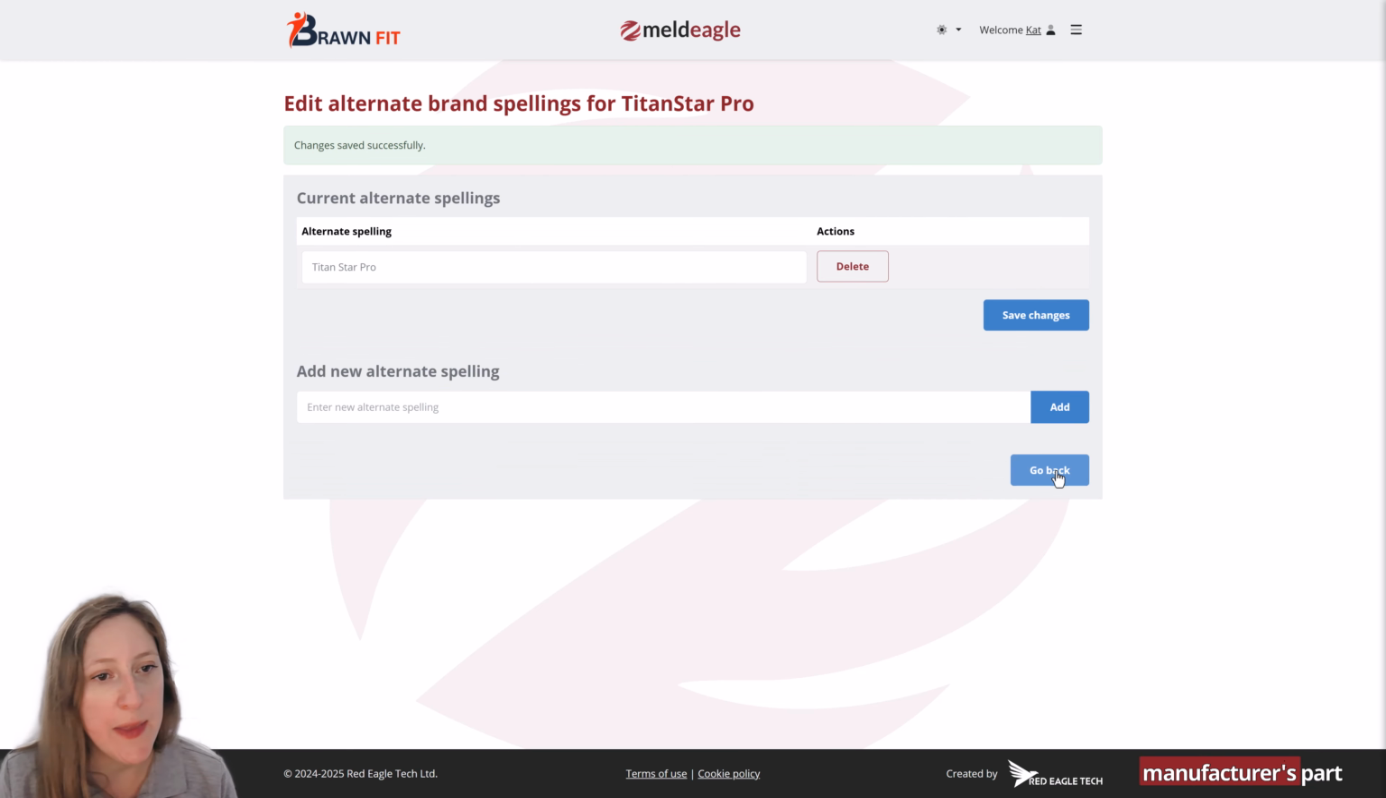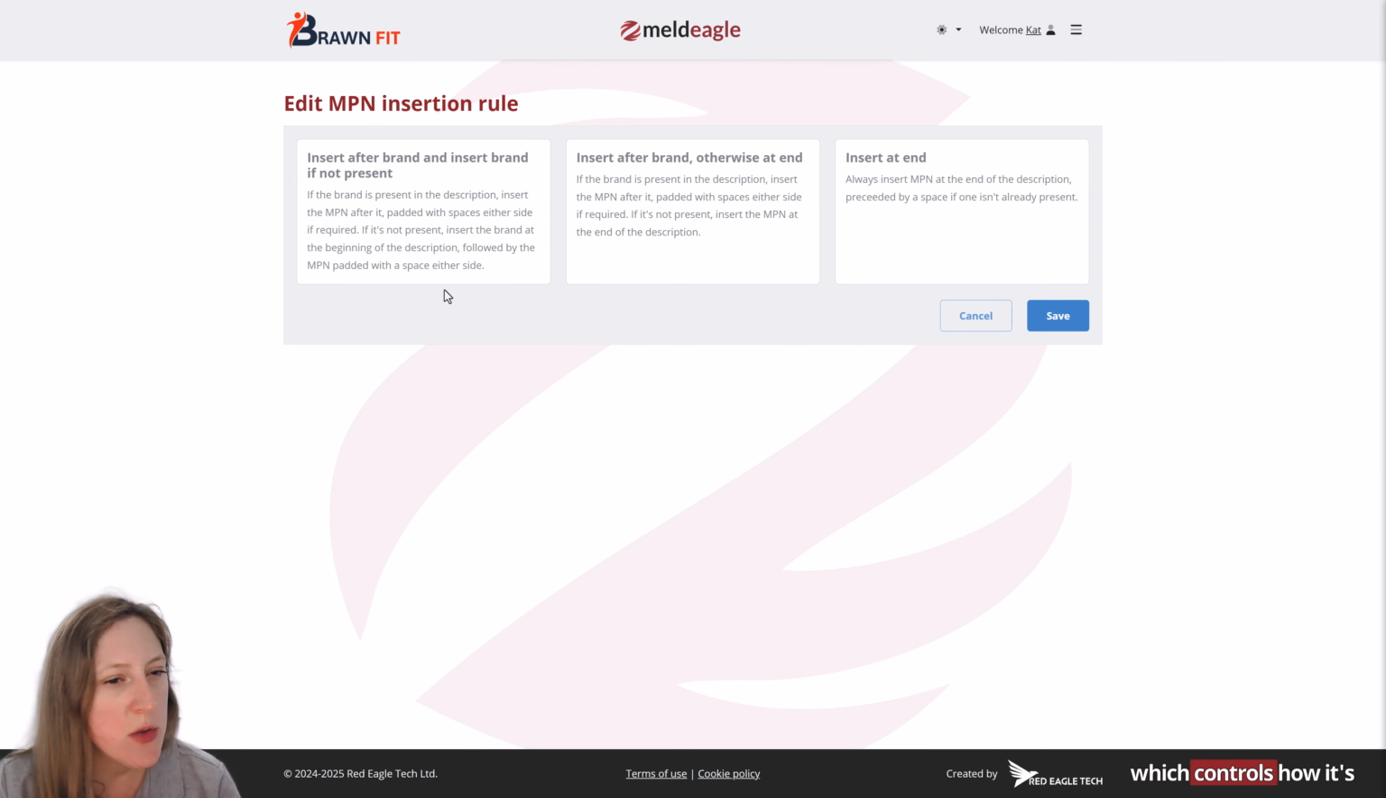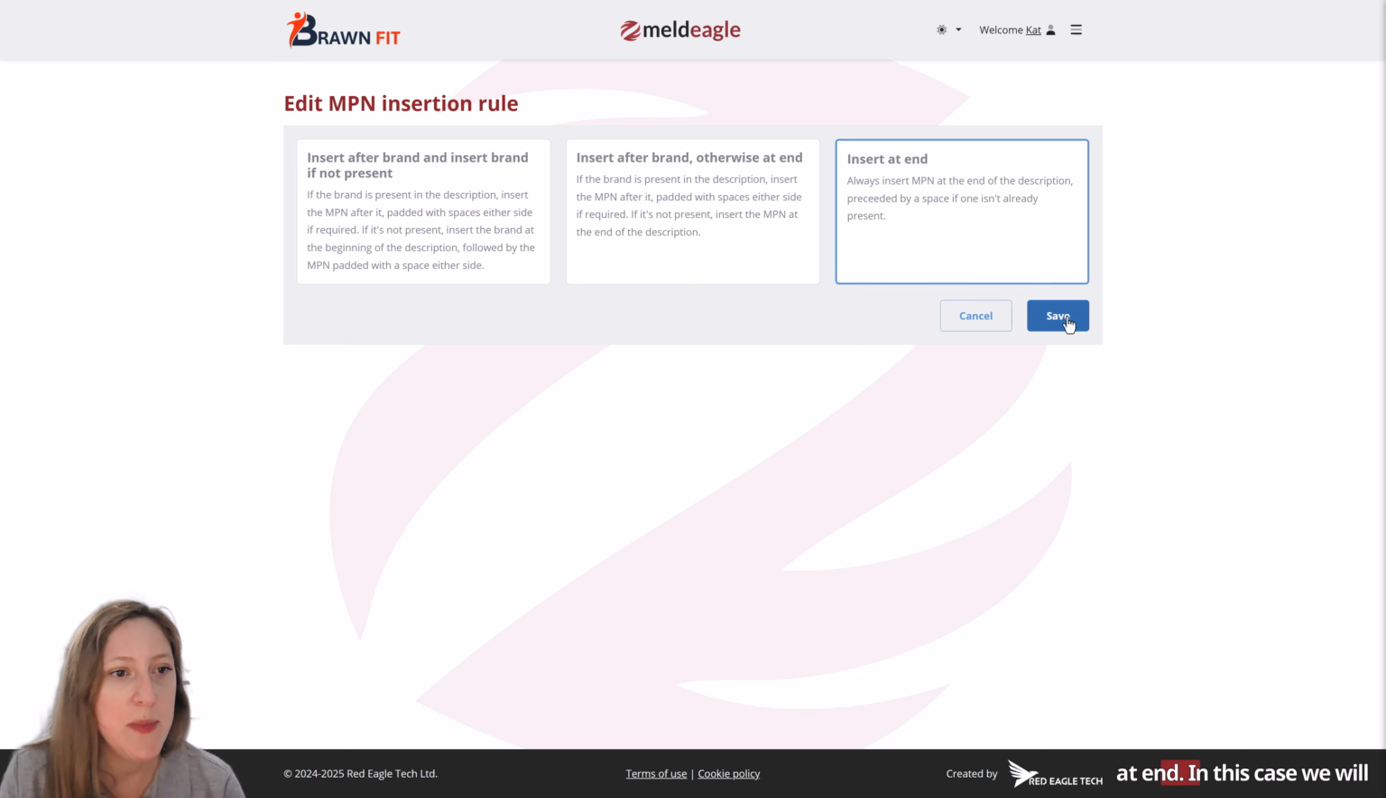Now let's look at the manufacturer's part number insertion rule. Here is where you need to add the manufacturer's part number insertion rule, which controls how it's inserted into the product description. So you have some different options here. Insert after the brand, insert brand if not present, insert brand otherwise at end, or insert at end. In this case, we'll click insert at end.